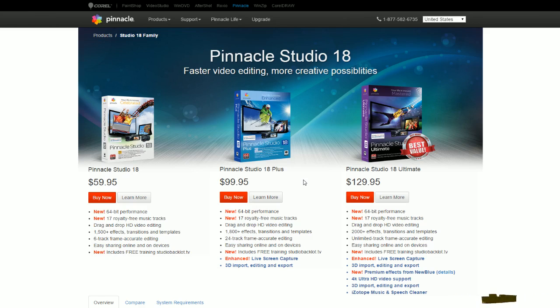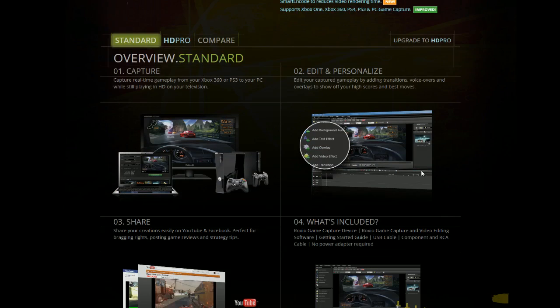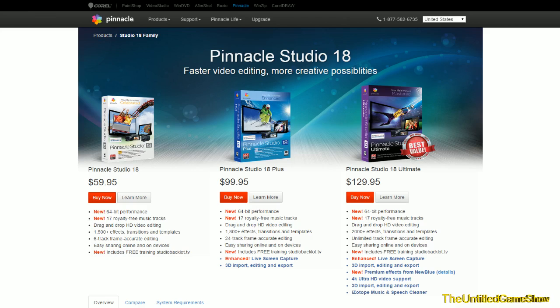I had Pinnacle and I had to upgrade later, whereas with Video Wave from Roxio, I still have it and I'm still using it even now. So Pinnacle, I don't even have it installed anymore, but I still want to throw it out there because it was a software I used.